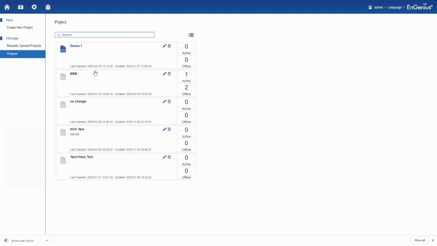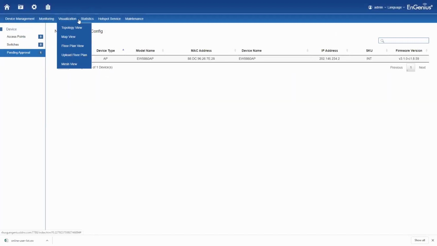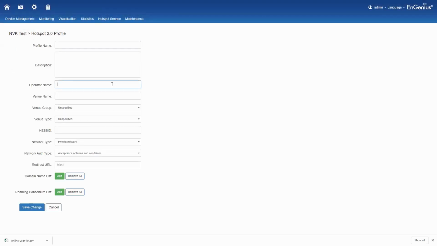Okay, so let me go to one of the projects. This is where you can find Hotspot 2.0. Inside the project, if you go onto the Hotspot service tab, there is a Hotspot 2.0 button there. So when you add a profile, whoever you're working with, whichever wireless ISP or partner, they just have to key in the credentials right here so that you can connect to the Hotspot 2.0 profile.